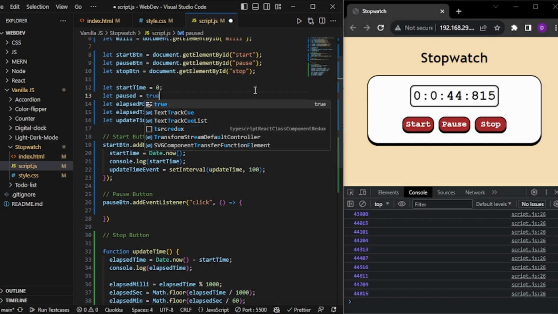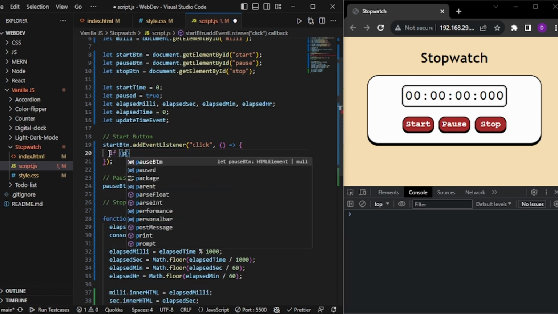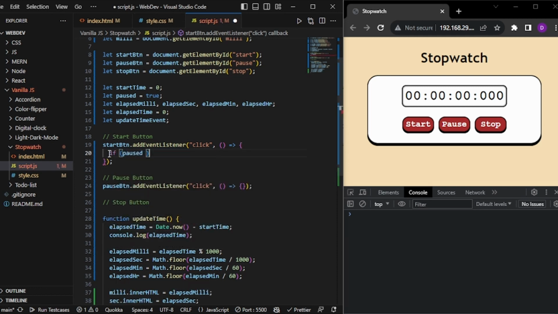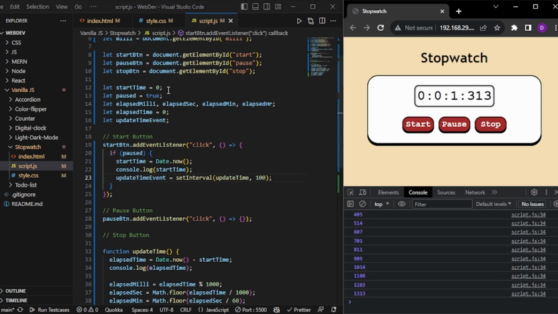And what we want to do is whenever we are clicking on start, first we want to check if this paused value is true or not. Only if this is true, do whatever you have here. So here I will add if paused, only then you do all of this stuff. So now when we click on start, it will work because the paused value is true.